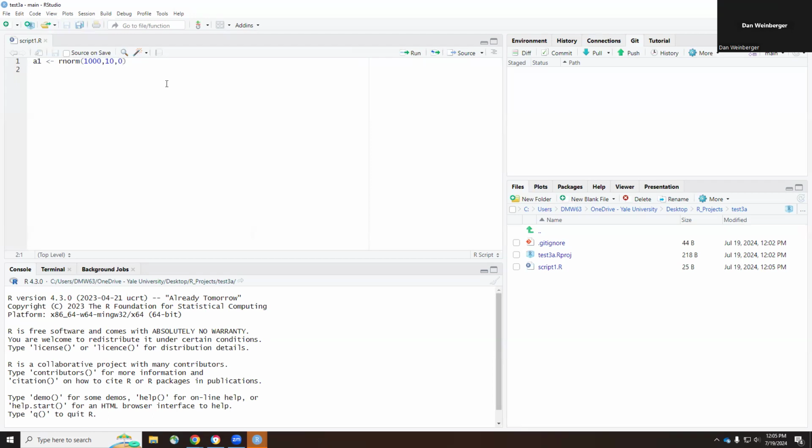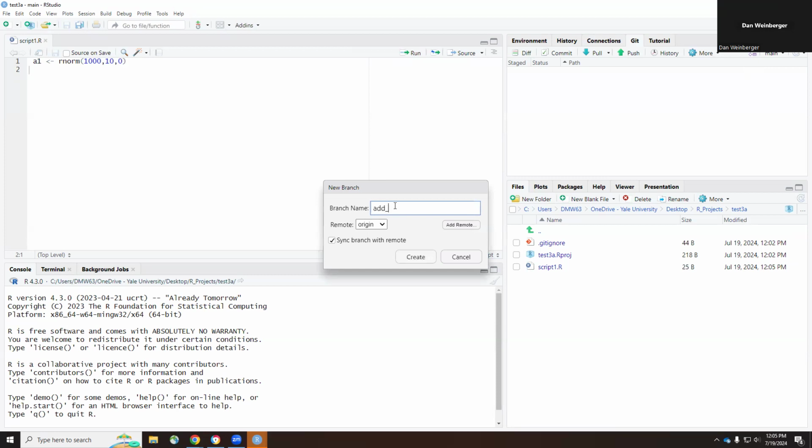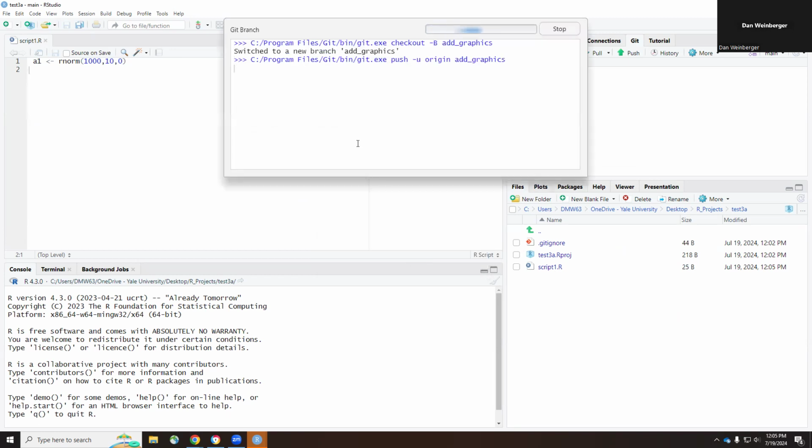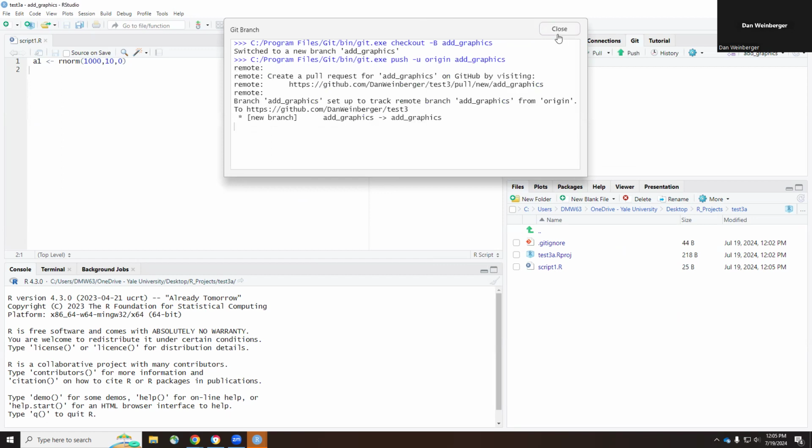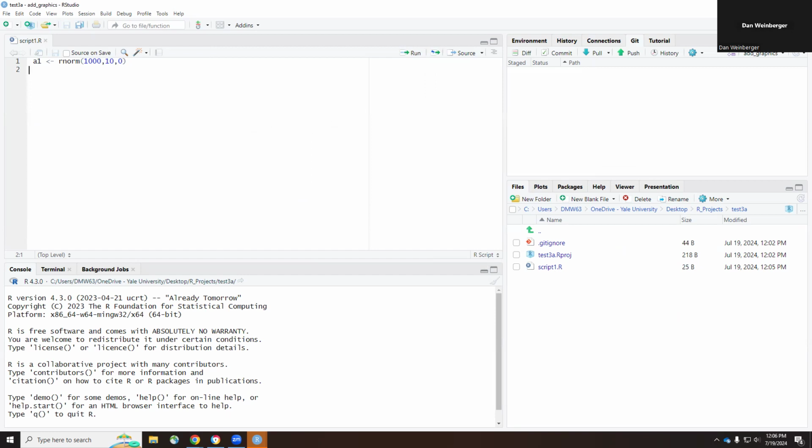So let's say you have a stable version of the code that you're happy with, and you want to make some changes to it without messing up your main code. To do this, we use something called branching. So let's say that on our branch, we want to try to add some graphics to this code. We're going to create a branch by clicking on this little button over here. We have to name the branch, so we'll just call it add graphics. We can click create. What's going to happen now is we've basically made a copy of the repository called add graphics. It's not going to change the main branch of the repository.